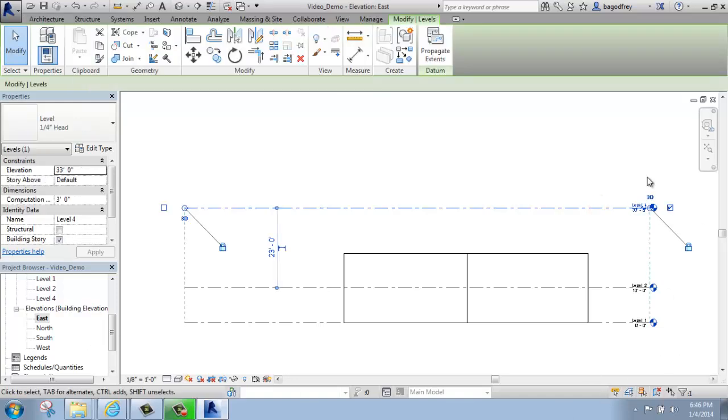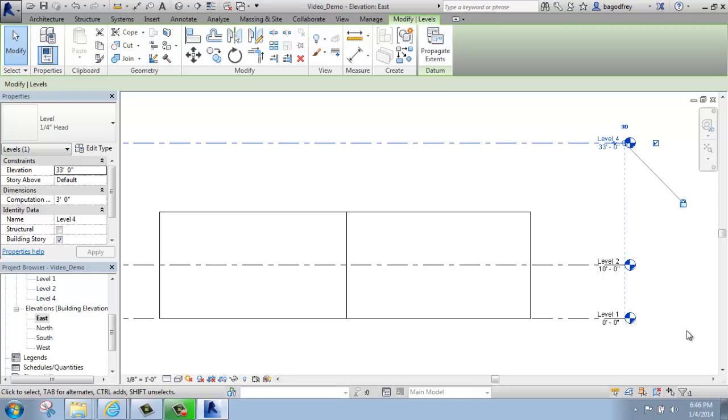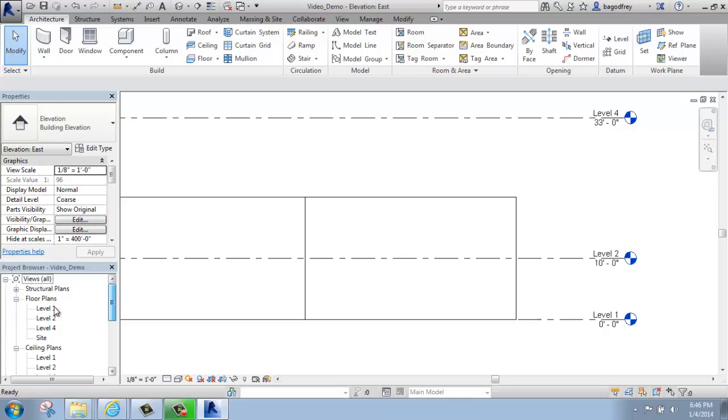You'll see a few things have happened once I put this level in. First, I once again allowed it to be named just level 1, 2, and so on. So since I deleted level 3, this one automatically came in at level 4. That's okay. I can easily rename it or just leave it like that if I want. You'll see that over in the project browser, if I scroll up, I now have floor plans level 1, 2, 4, and ceiling plan level 1, 2, 4.